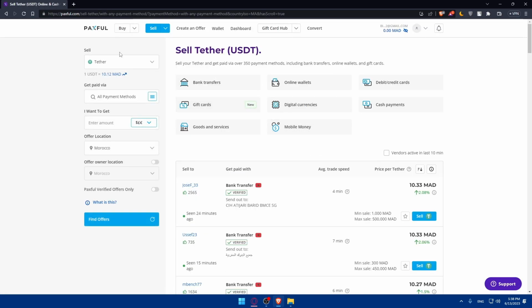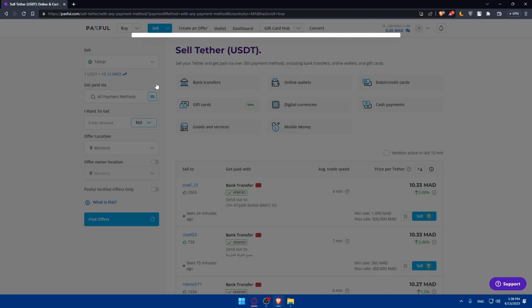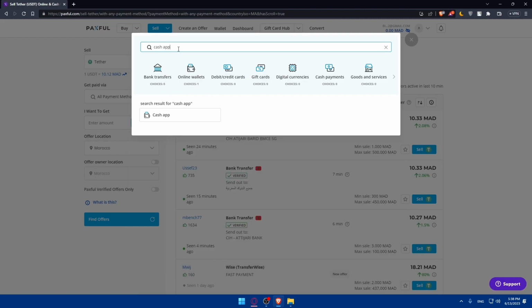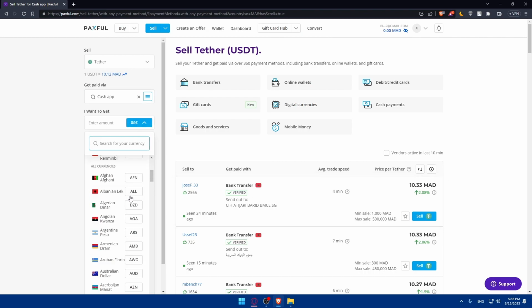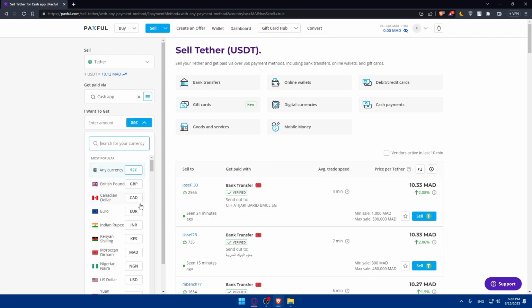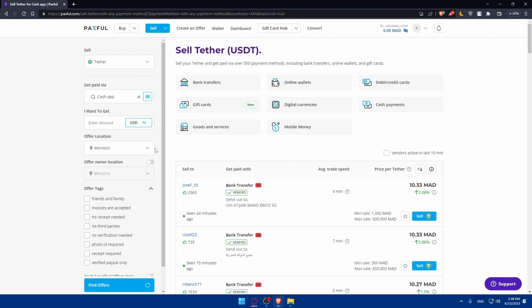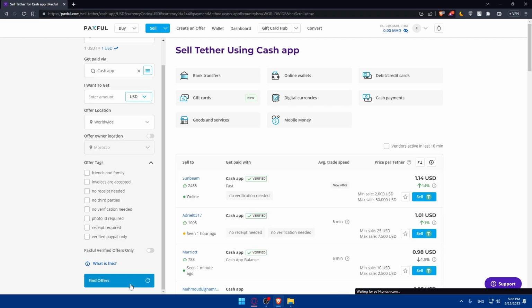So simply, I'm just going to go to this get paid via, and I'm just going to type here Cash App. Click on it, and as you can see here, I'll have to enter the currency that I want. Of course, normally it's going to be US dollars, so you can select this from here. And offer location worldwide does not matter, and click on Find Offers.